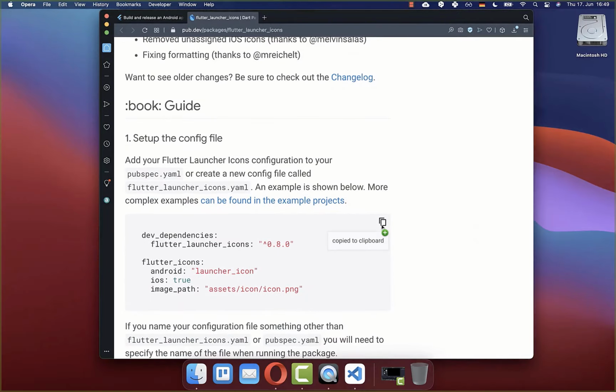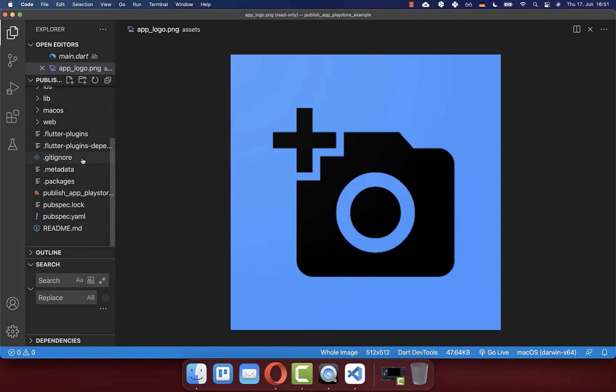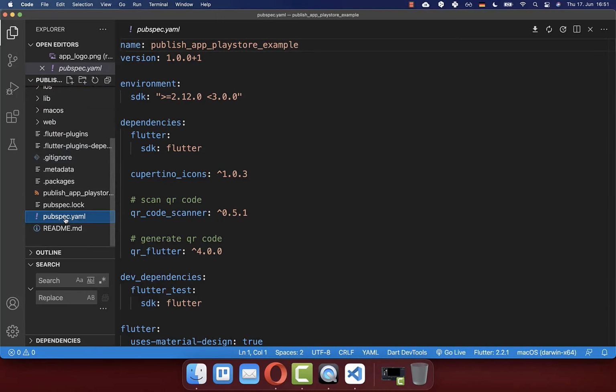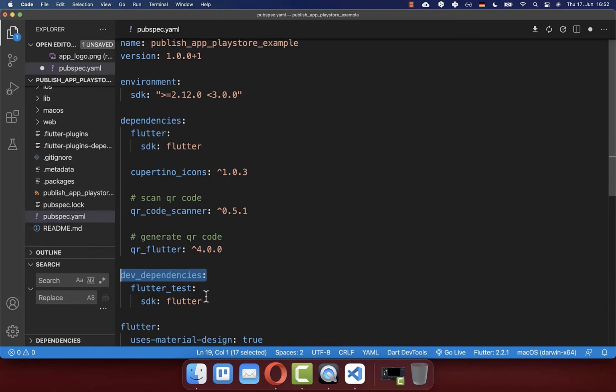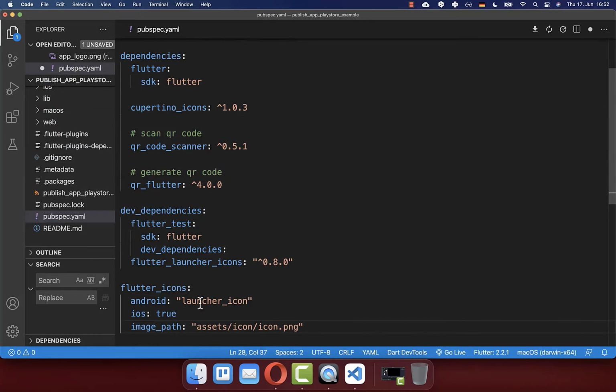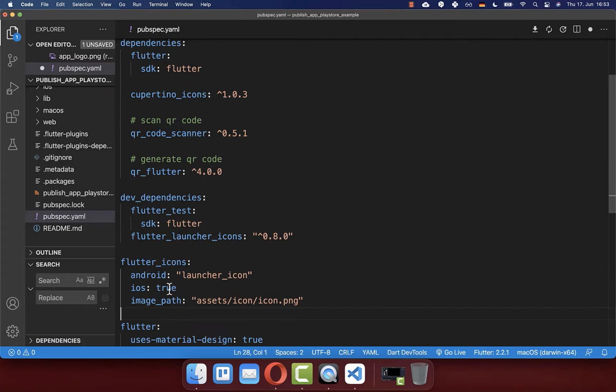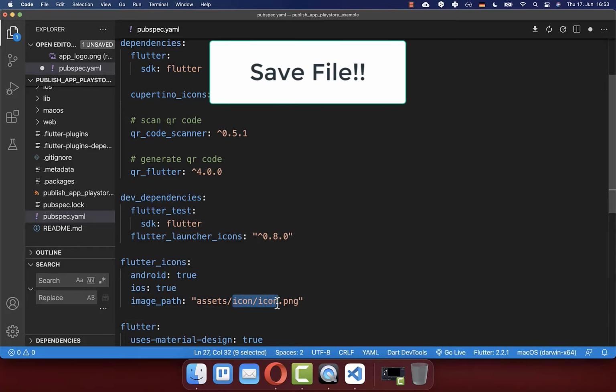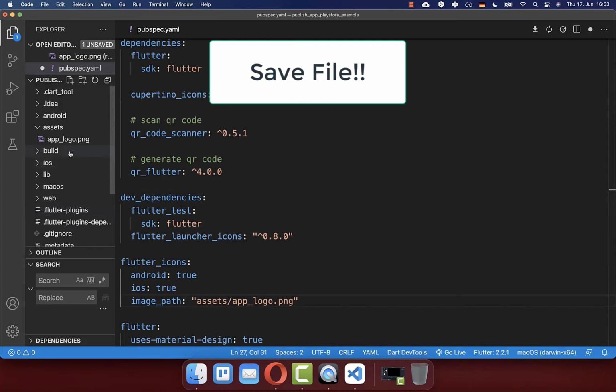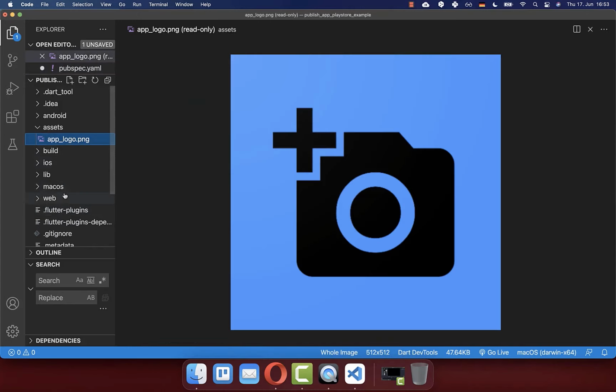Therefore, copy this code, go back to your Flutter project to the pubspec YAML file. Within this file you should see the dev dependency, so paste it inside, and you can also remove the dev dependencies because they are already inside, and make sure that the spacing is correct. Let's also copy this true flag and put it inside, and within the image path you need to point to your app logo. Therefore, make sure that you put the correct name inside that you have defined before within this assets folder.